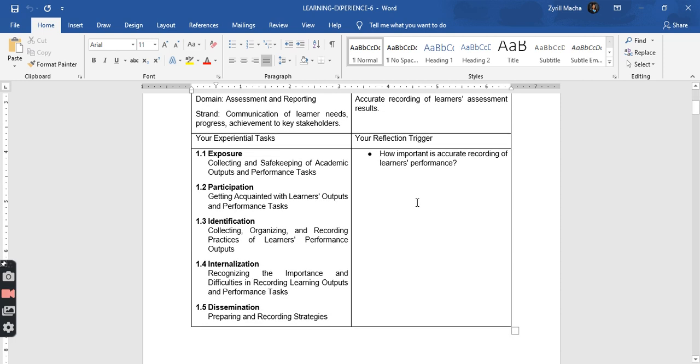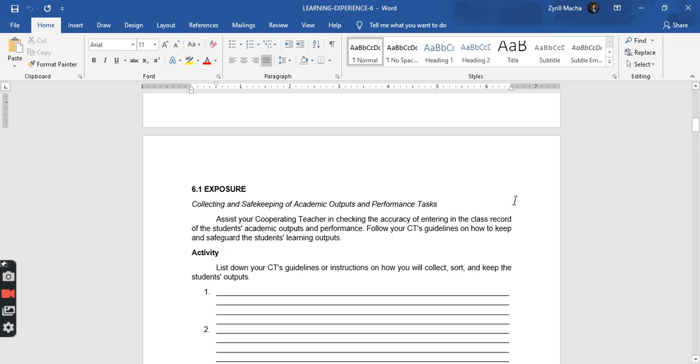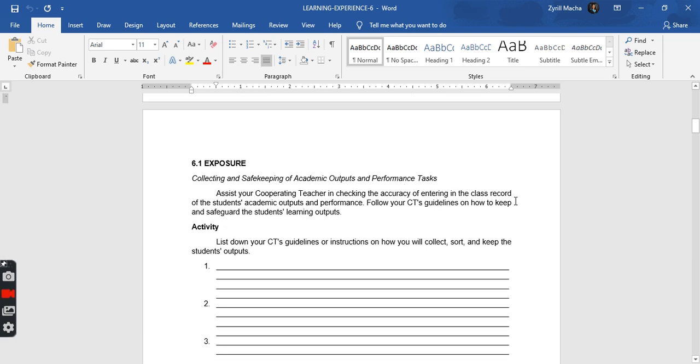So, again, we have 5 experiential tasks. We have exposure, participation, identification, internalization, dissemination. And for our reflection trigger to be answered on our growth portfolio entry number 1, how important is accurate recording of learners' performance? Ayan. So now let us move on with 6.1. It is all about collecting and safekeeping of academic outputs and performance tasks.